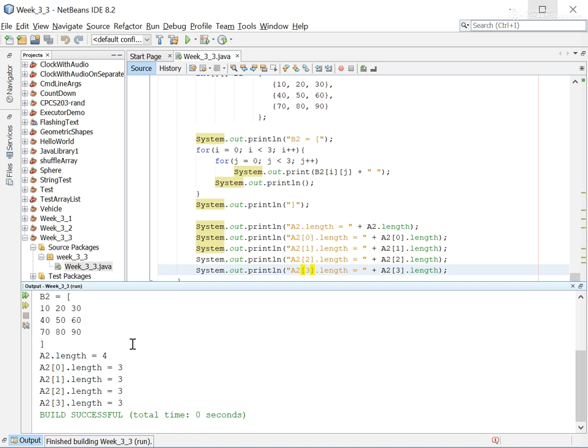Now, all those numbers in this example are of course going to be the same. All rows contain 3 elements. So it doesn't matter which row. If I want to check the number of columns, I can access really any row number. I can provide any row number of A2 over here, and I'll get the same answer, 3.